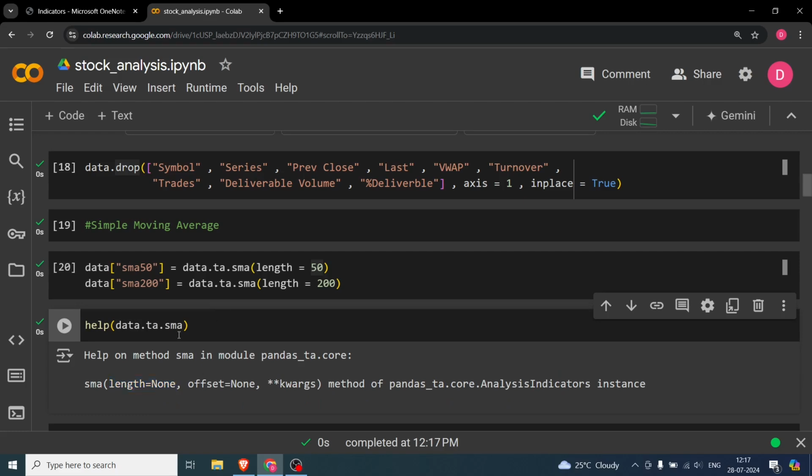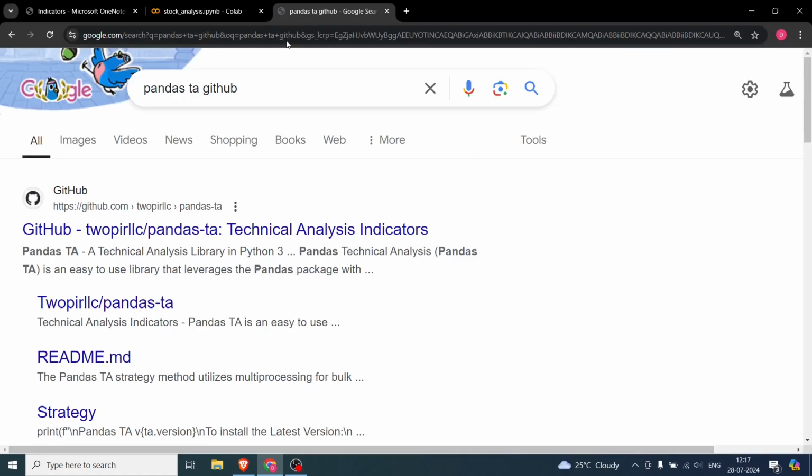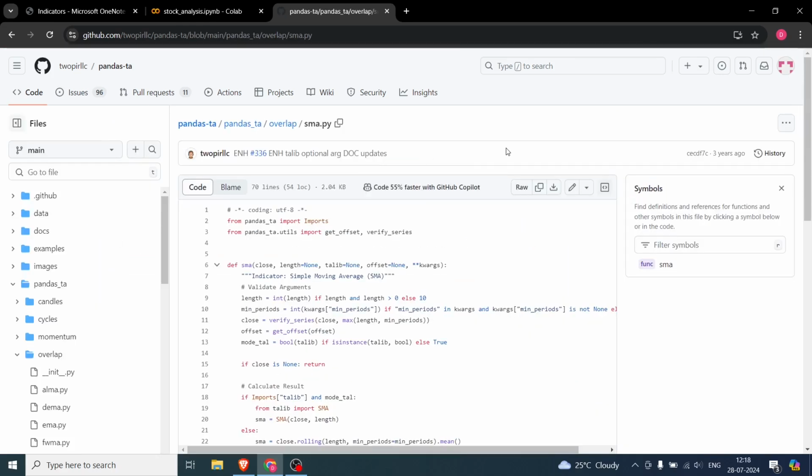If you want to know more about this, I'll link the official documentation, and I'll show you in the next video how to do it, or let me just show it in this video itself. You can search for pandas.ta GitHub. So you can go directly to their GitHub page, and in the search you can say SMA. You just hit enter, not even shift and enter. So you can see SMA.py.